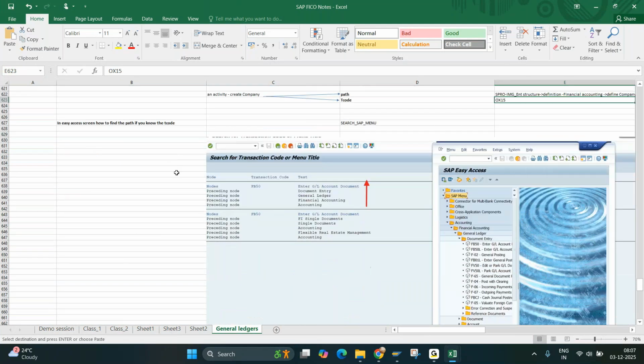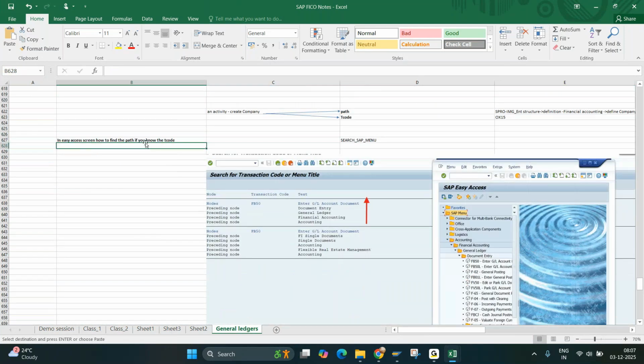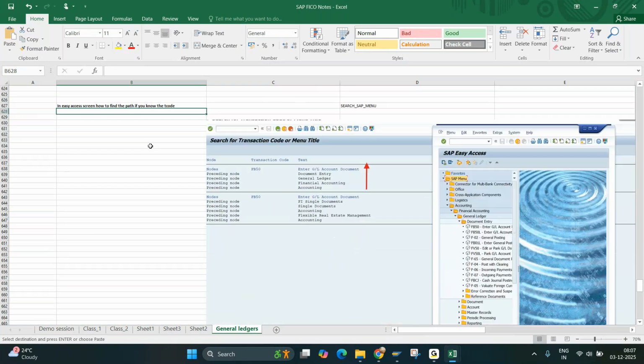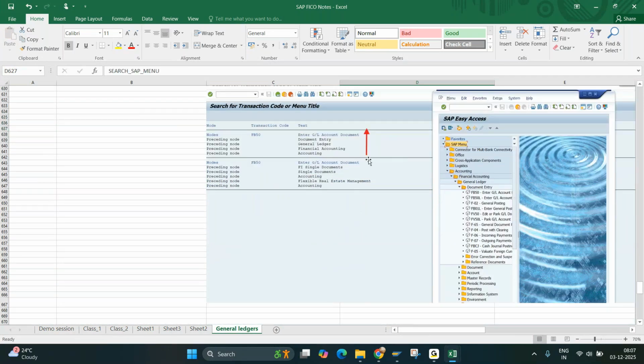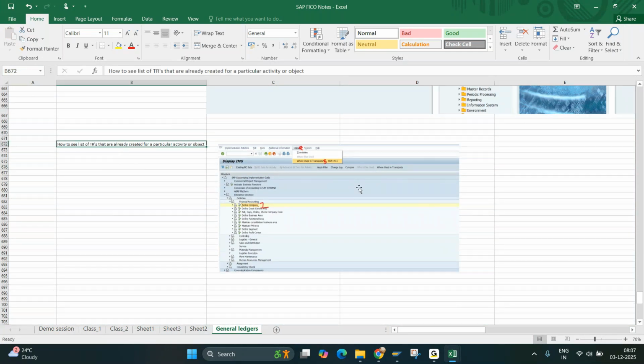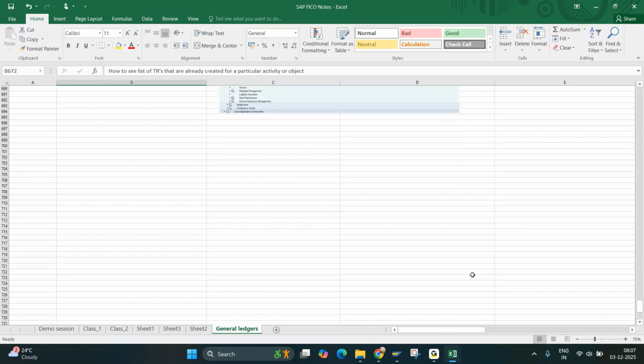In the Easy Access screen, if you know the transaction code, you can navigate to the path. This is the transaction code we use to input our transaction code and navigate to the exact path. After that we saw where used in transport. Either you can click on this and go to Utilities and click on where used in the transport, or you can select it and directly click on this where used in the transport. Either way it will work.